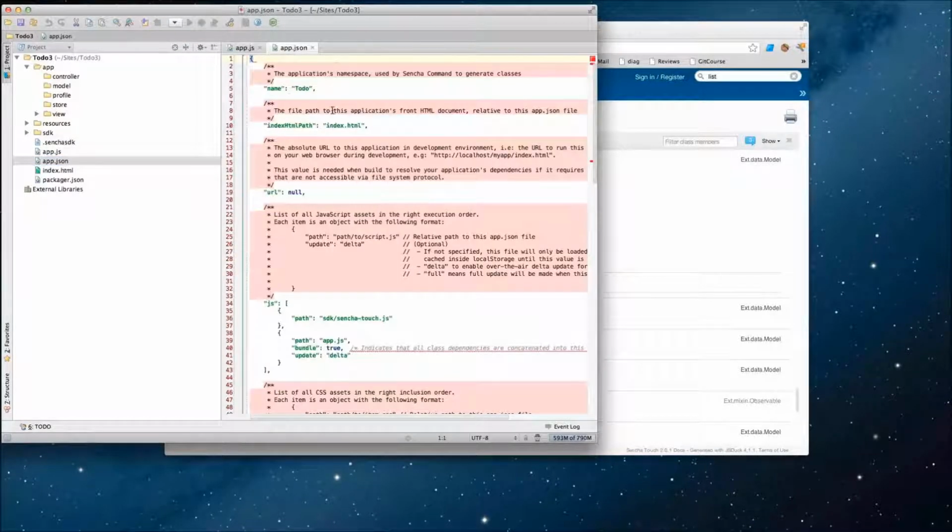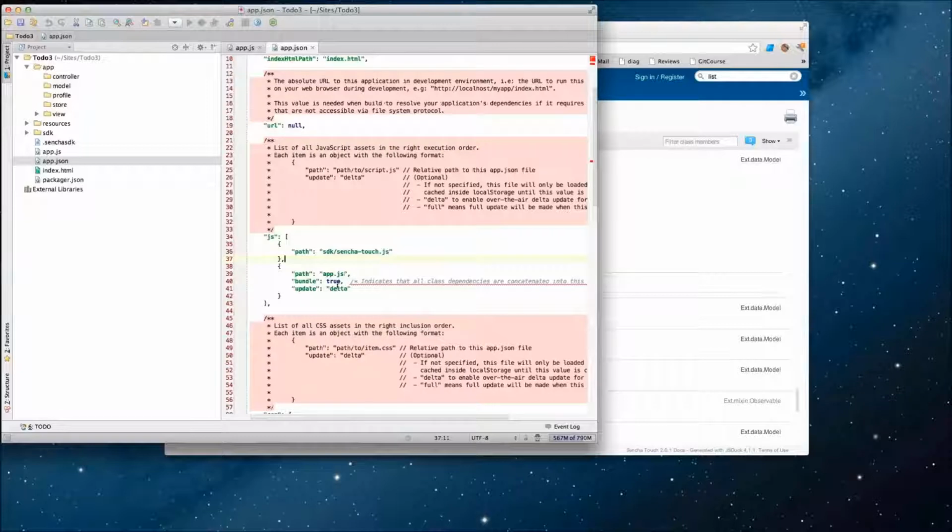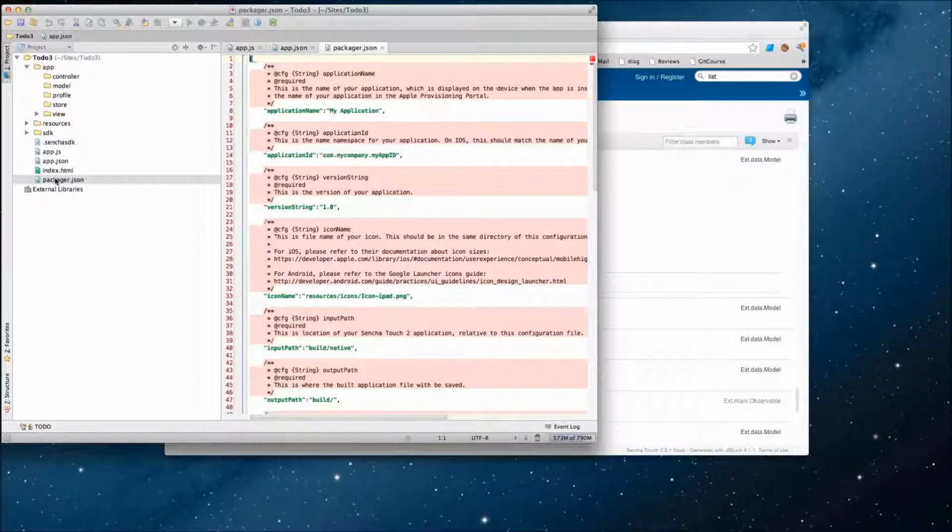App.json describes your application, where the files live, and what kind of updates you would like the SDK tools to perform when it packages your application. The packager is for when you want to package it to native apps, which we haven't done anything with, and I won't cover that today.